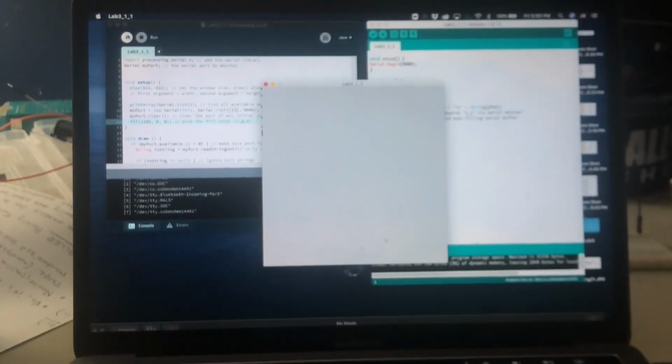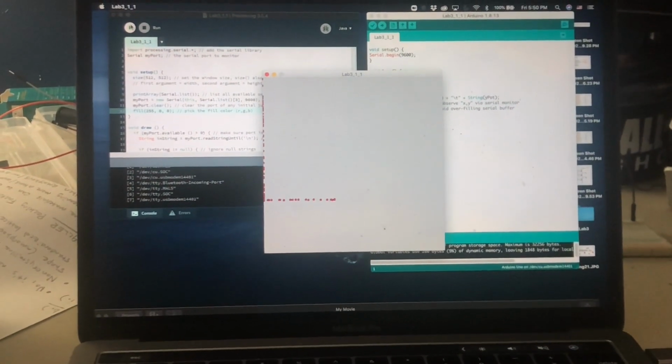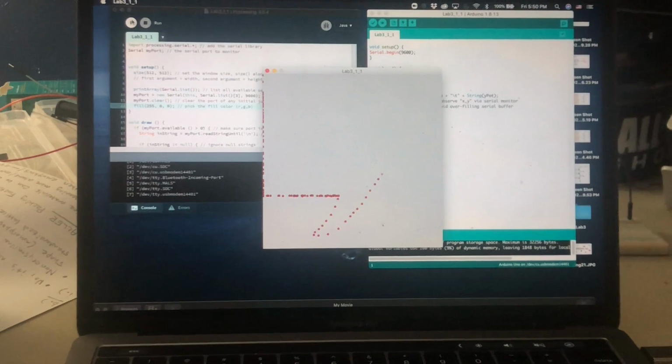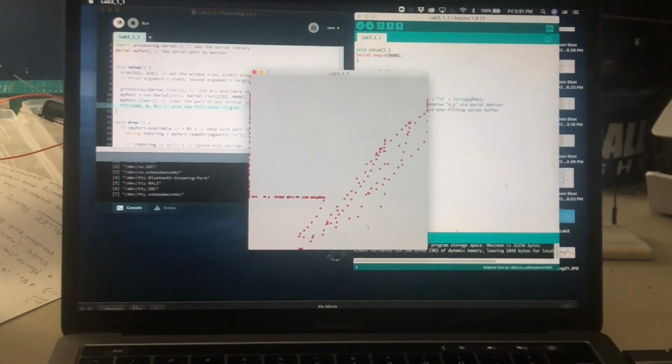If I move the right potentiometer, it increments the Y value. If I move the left potentiometer, it increments the X value. If I move them both together, I can move diagonally and try to make curved shapes.